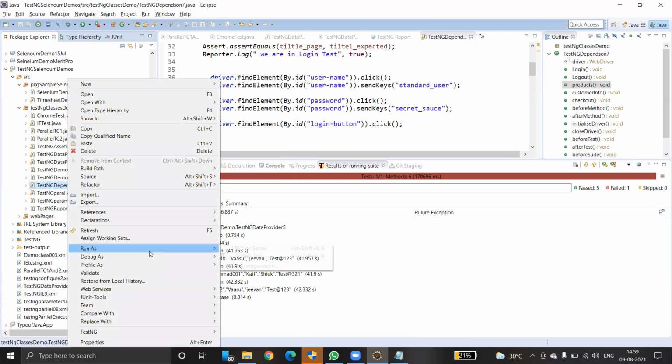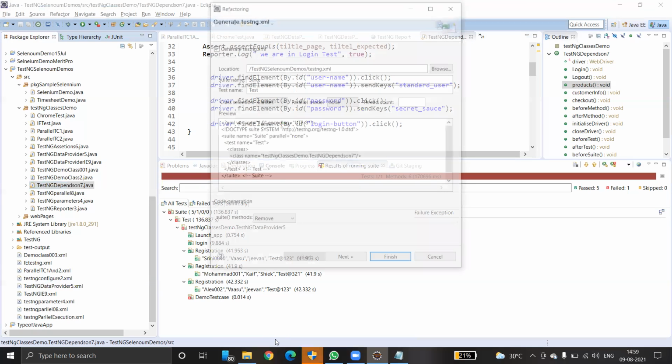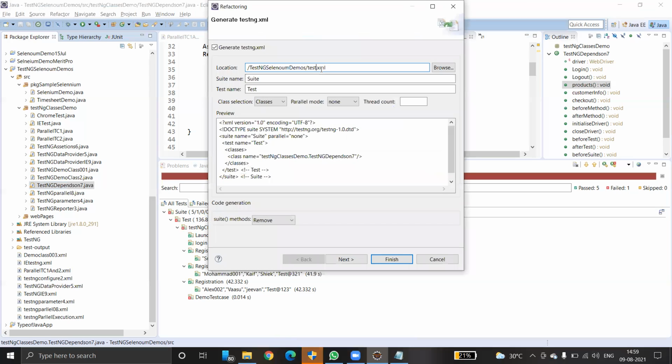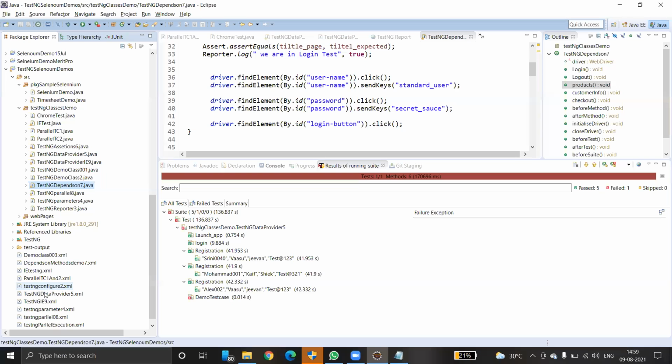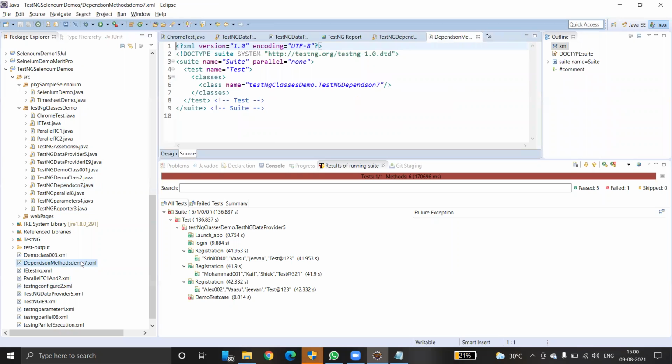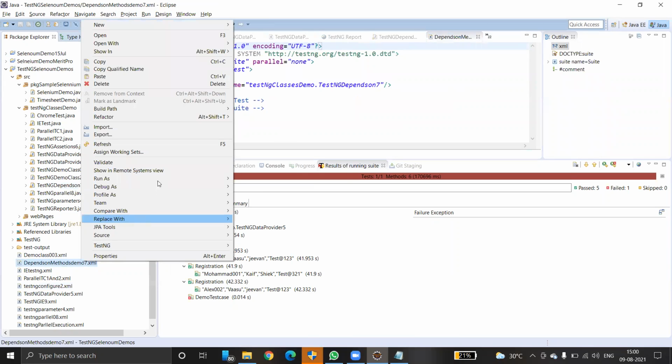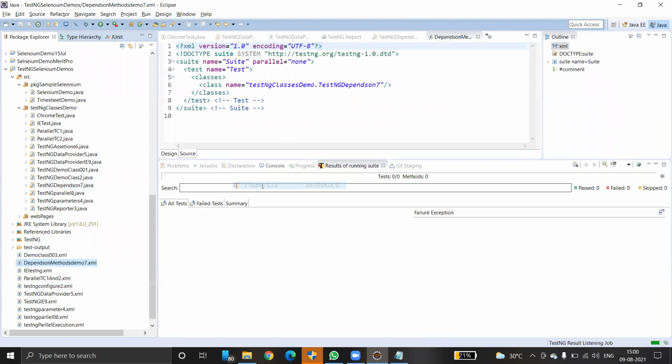It's very simple. Just go to Run, go to TestNG, convert to TestNG. This is actually the dependsOnMethods demo 7.xml file. Just click next. Click finish. Done. So here you can see the dependsOnMethods.xml file. Right click on this XML file, run as TestNG suite.